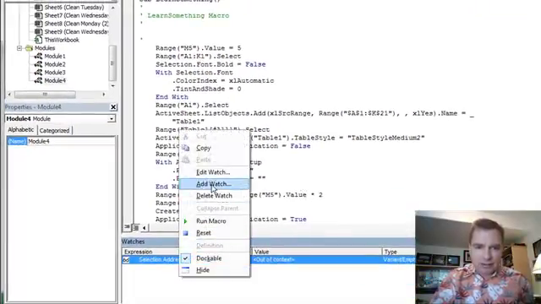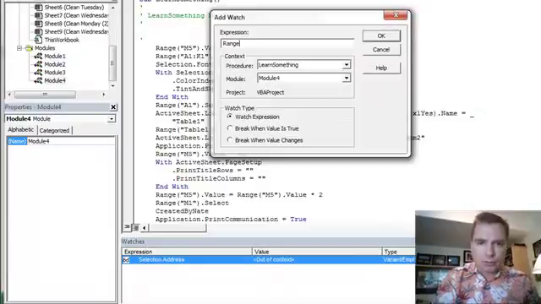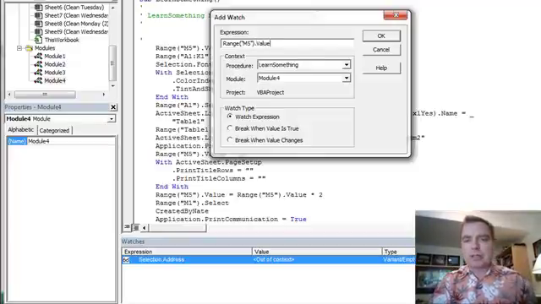So I'm going to right click, add a watch, Range, and then you've got to put the cell "M5" in quotes, .Value. I want to watch what happens to that value. And again, I'm not going to break anything. I don't want to stop running my code.